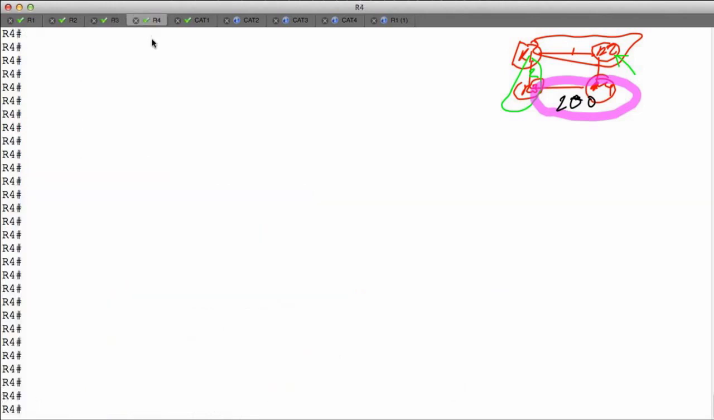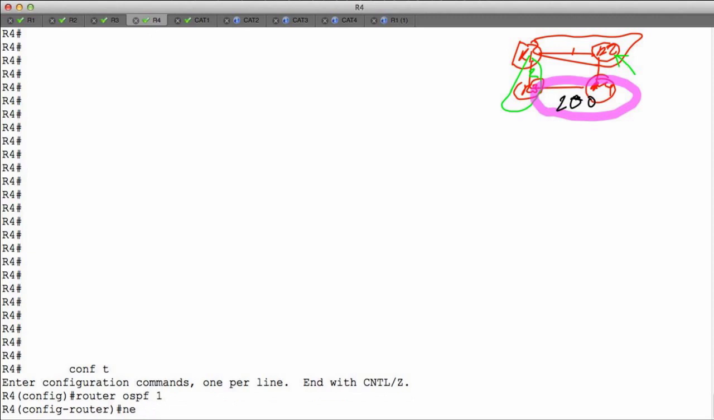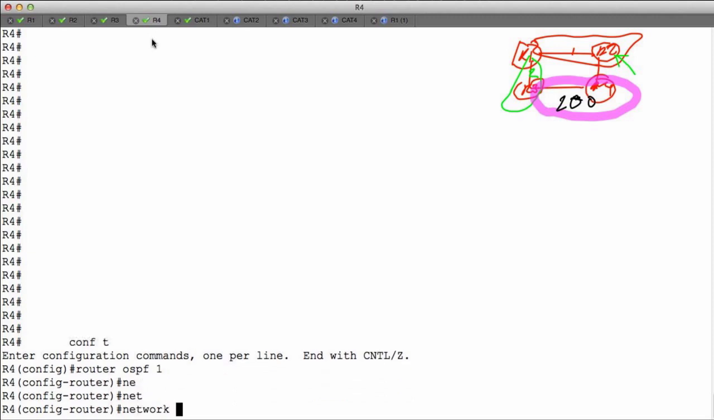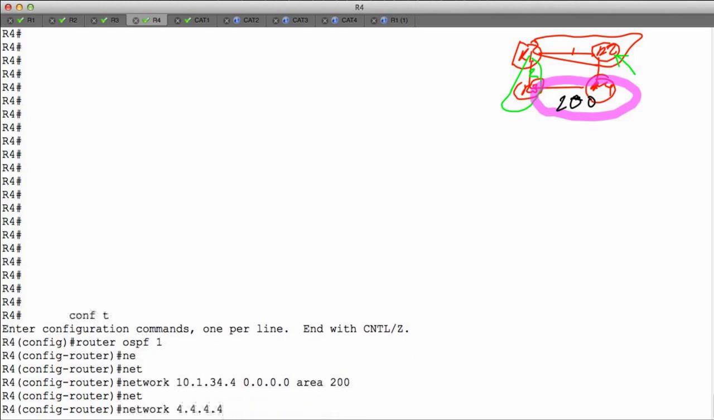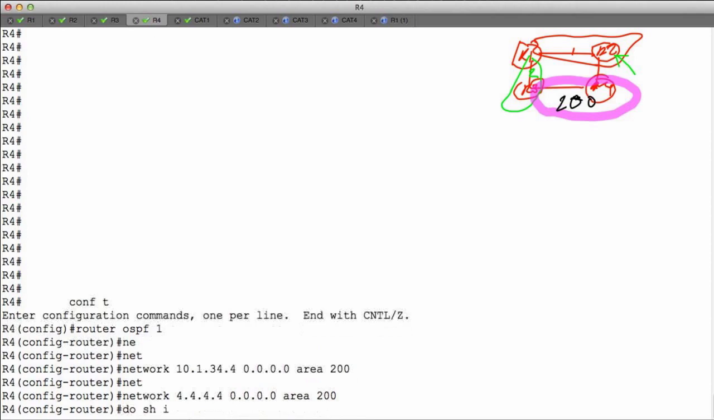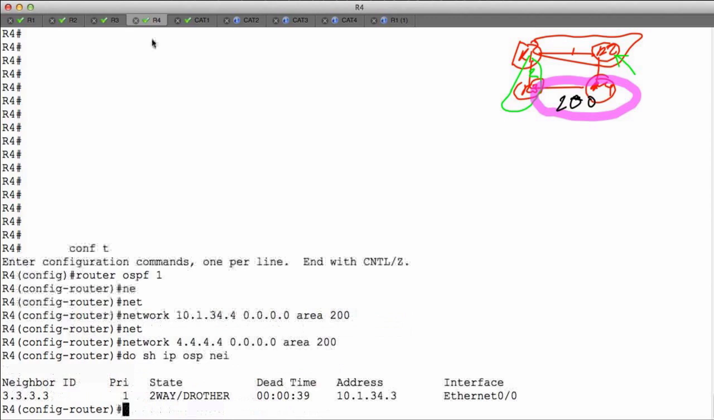Let's go to R4 and do the same config. Config t, router ospf 1. I'm going to say network 10.1.34.4 0.0.0.0 area 200. Network 4.4.4.4 0.0.0.0 area 200. Do show ip ospf neighbors, and it's going to tell me how it's progressing. Notice now I'm in two-way.